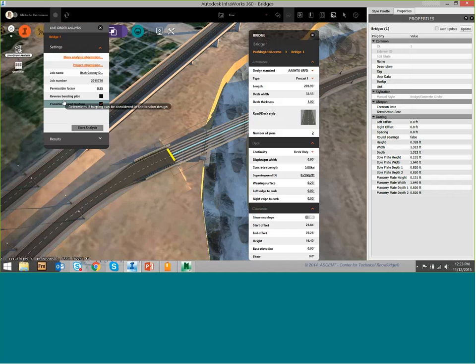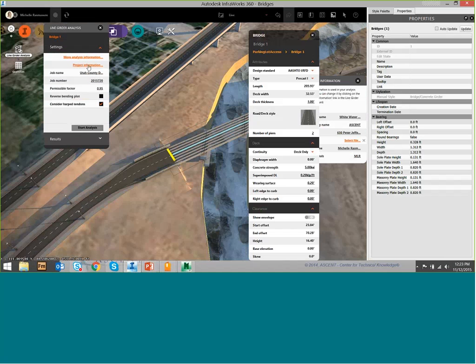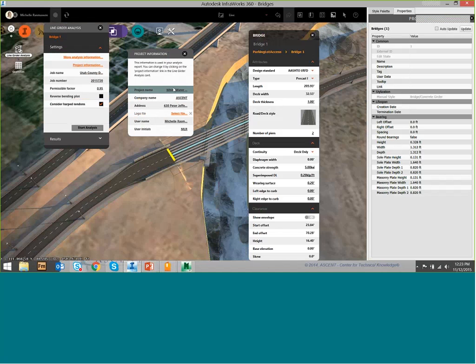And if I want to change my project information, so for instance, this job name is Utah County Development, and then I have a job number. I put that in by clicking on the project information option, and it brings up an asset card. Let me just move it over so you can actually see it. Here's my project name, which is a whitewater park, my company name, ASCENT, my address. I can actually upload a logo file, put my username in there, my user initials, because all of that information is going to go into the report that it runs.